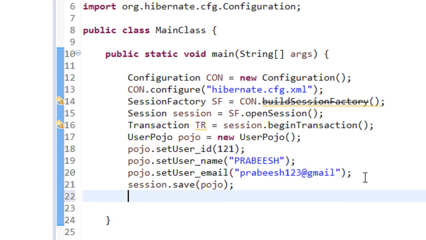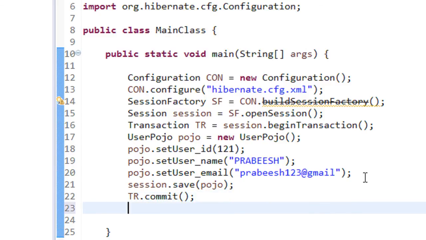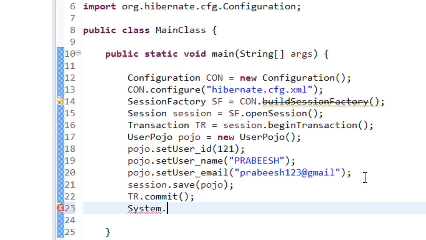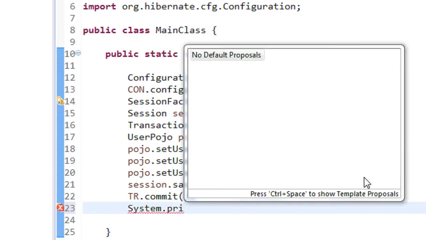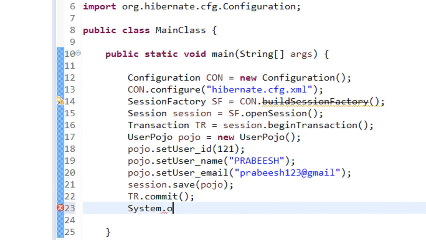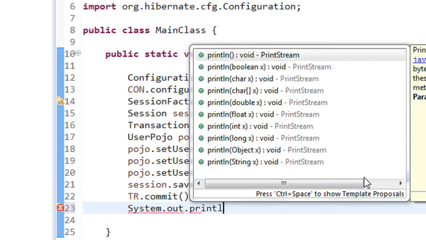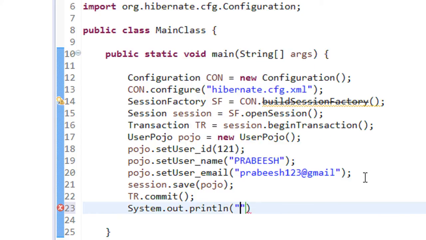Okay, and finally we have to commit the transaction. So tr dot commit. So after insertion we have to show some message. So system.out.println insertion is success.